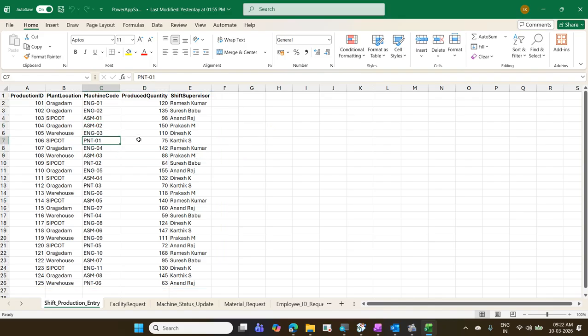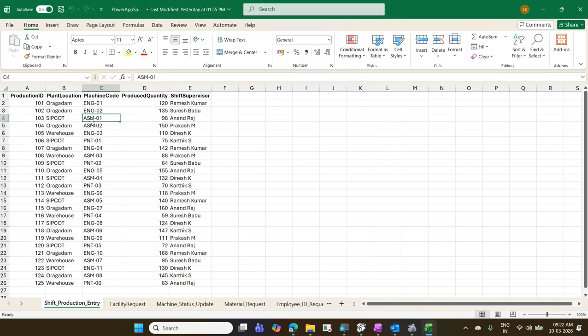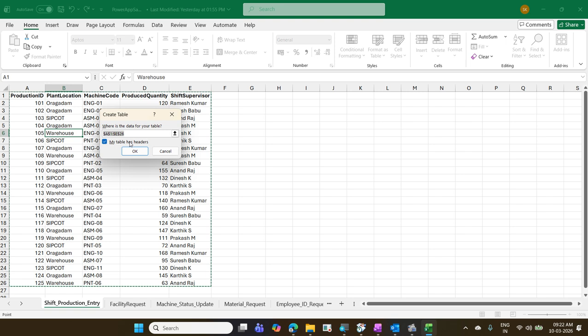So I place the cursor, or even if you don't have data, you can have only the column headings, we can convert it as a dynamic table also. But just for a sample, I have sample data. So let me place the cursor on the table. How do we convert a table into a dynamic table? Control T or Control L. We have learnt it in basics of Excel.